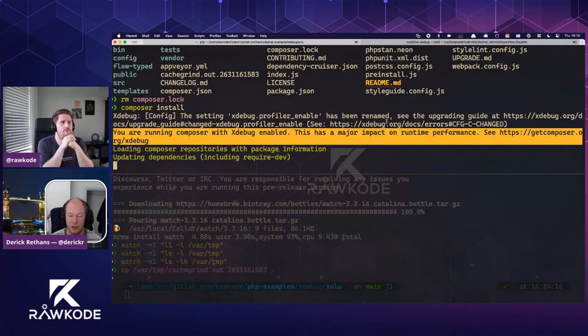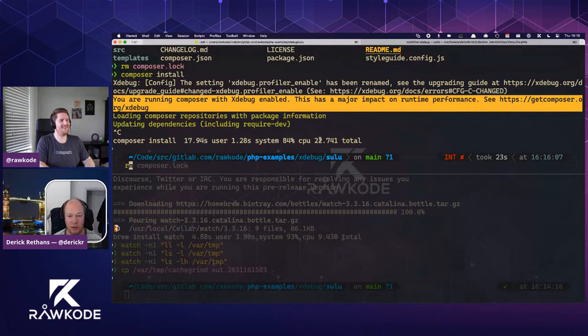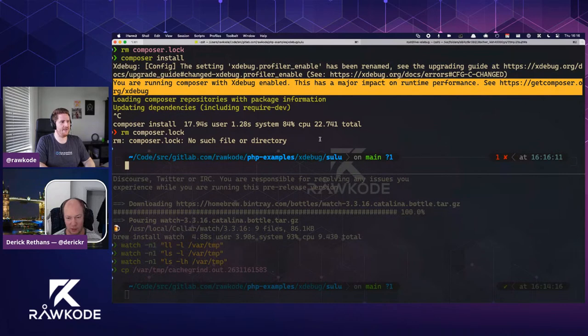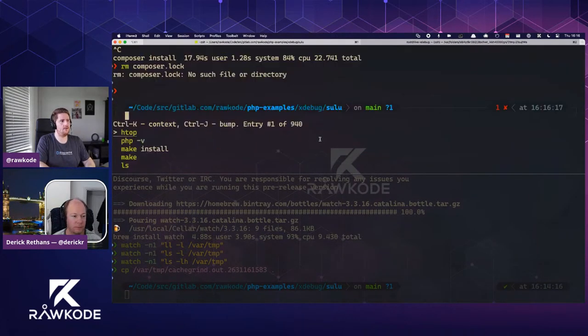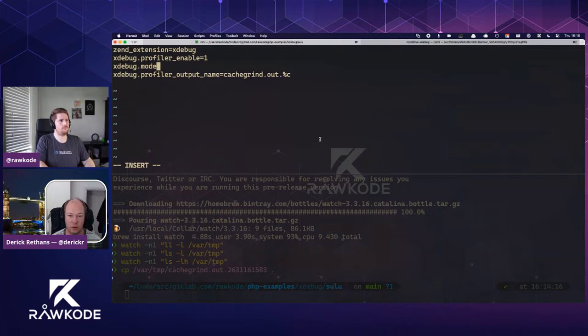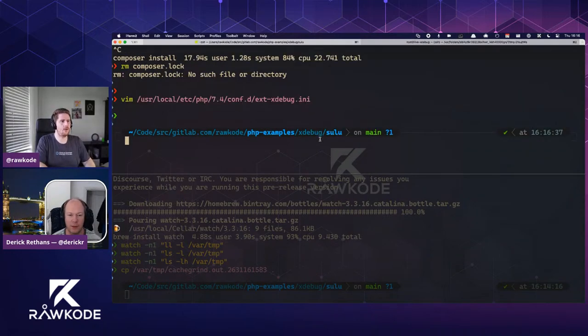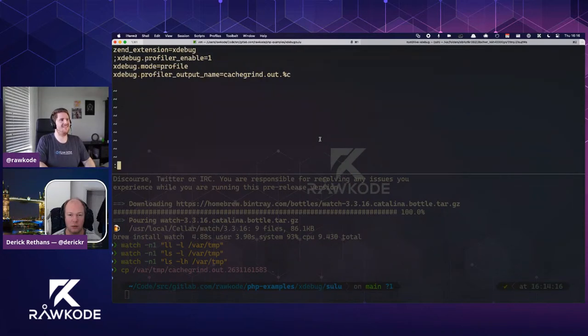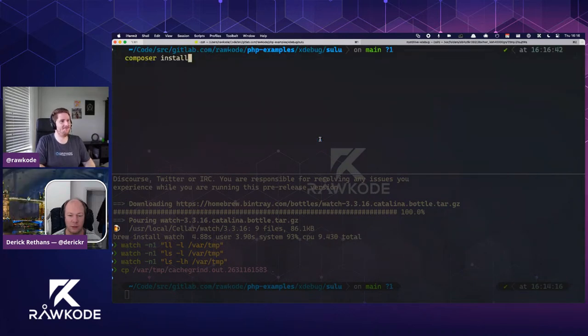One thing that you need to change, otherwise it's unfair. See what the error message says. It has been renamed, so we need to change the setting in php.ini. Abort this, remove the lock file, and then we open php.ini. Remove the lock file first before we forget. I hadn't finished resolving it, so we're okay. Now we want to modify this. Instead of profile enable, it is xdebug.mode equals profile. You can just leave this in there, it doesn't matter. You still get a warning. It's a semicolon, not a hash. Then I can just run composer install again. Yes.